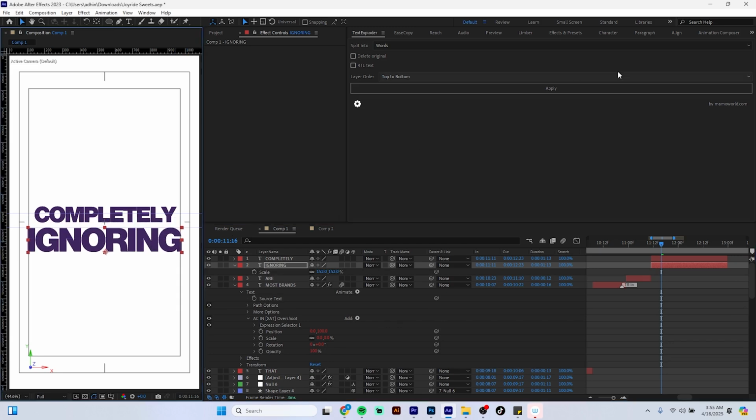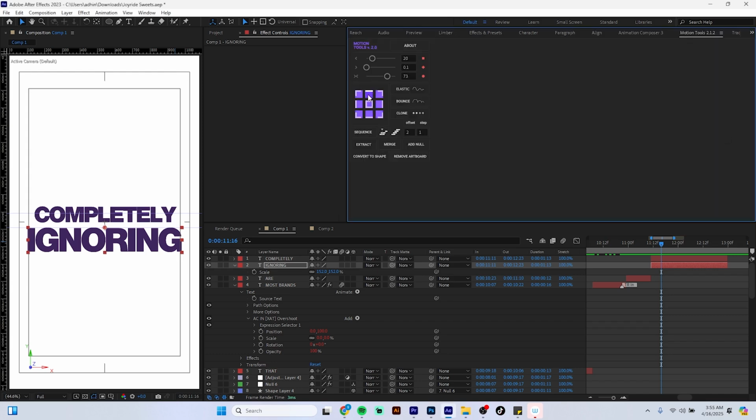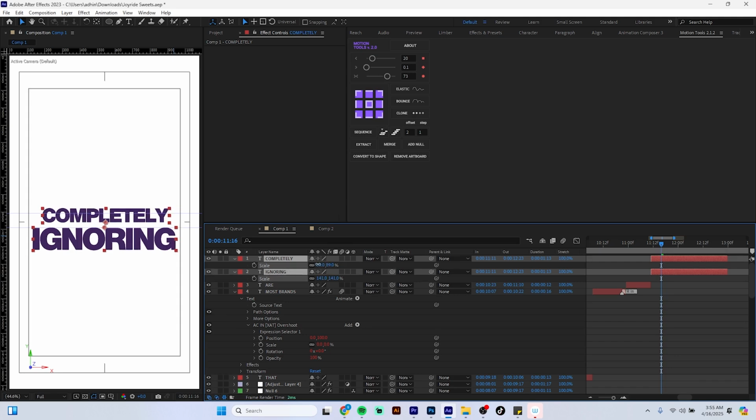Okay, here's what I want to do. Just put the anchor point up here and then put the anchor point at the bottom here. Now let's scale them down, both of them. Somewhere here like this, completely ignoring.